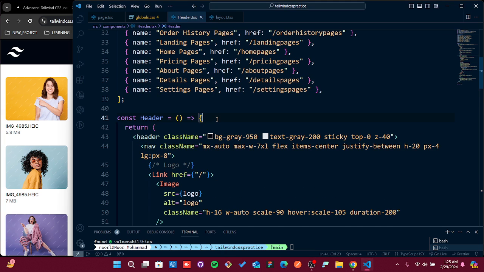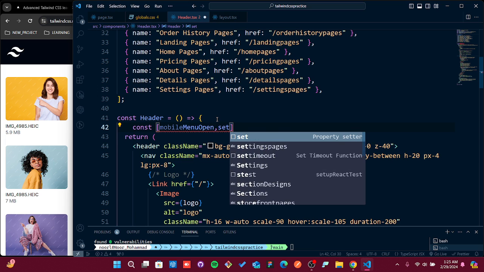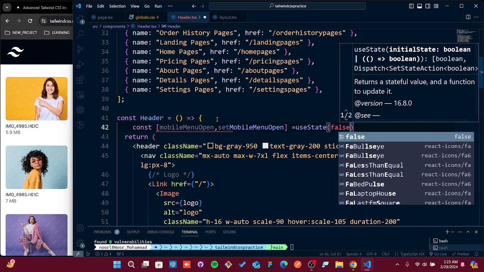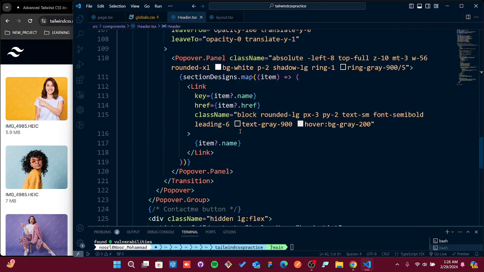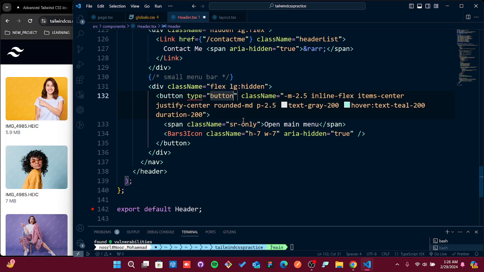And to implement that one, I need to get a state which is going to be mobile menu open, and it will be set mobile menu open. And of course we will use the useState hook, and by default it's going to be false. And when we click on that, only that time we will keep it as true. So this button, the type will be button type.